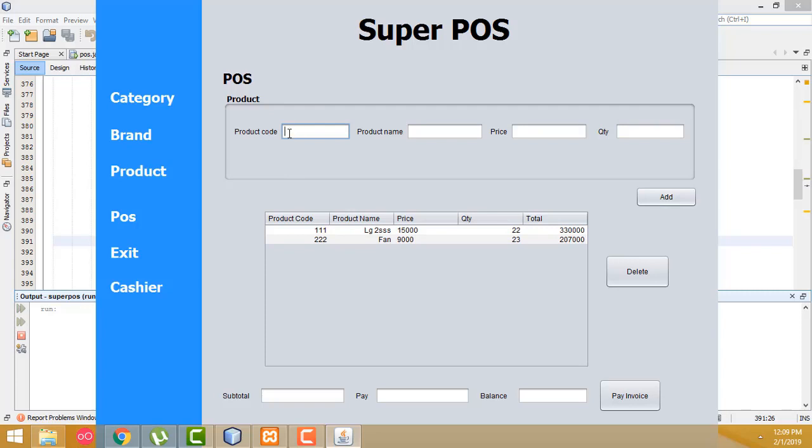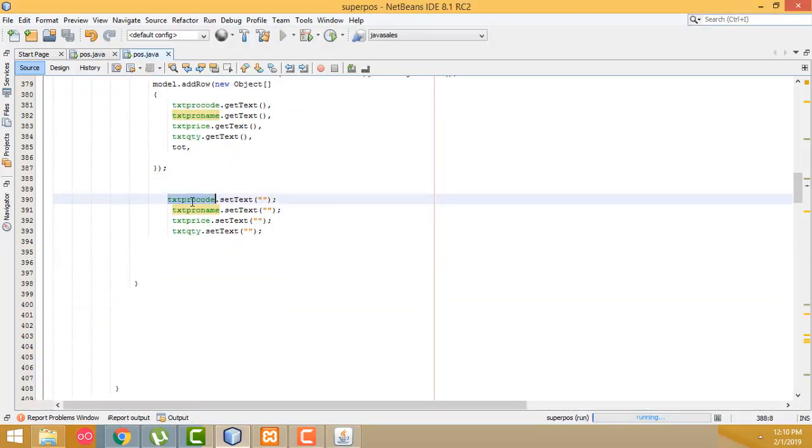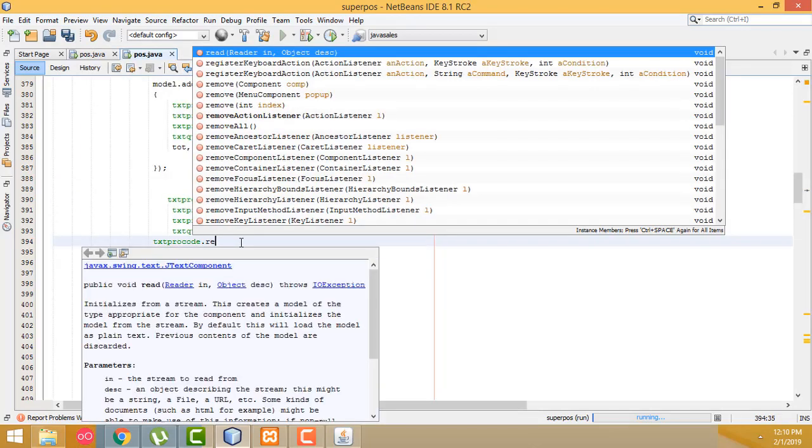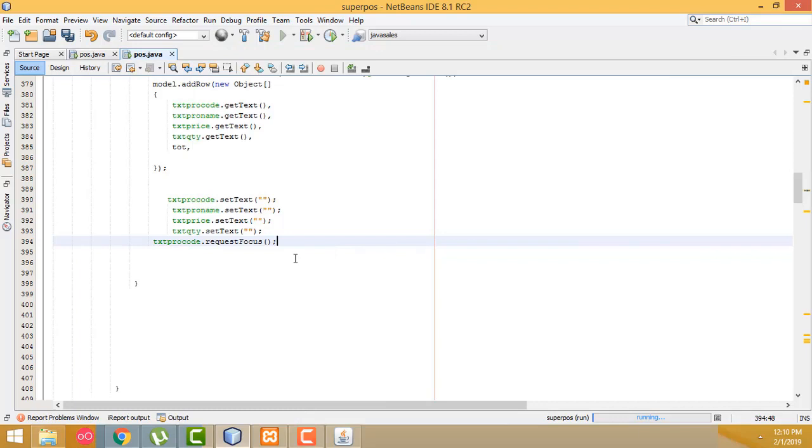Cleared, and focus on the product code text box. So you have to write again, write like this here. You have to call the requestFocus method. It focuses on there. Okay. Let's check.